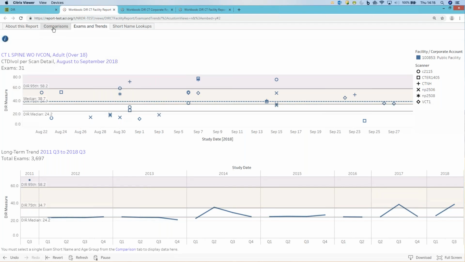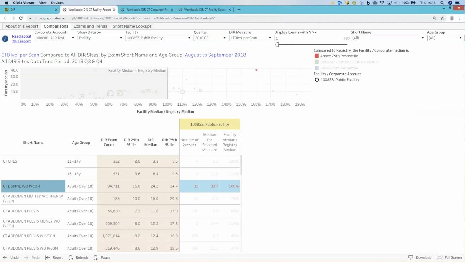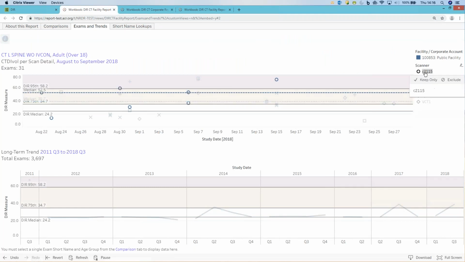So recall 38.7 is what we saw on this first tab. Come back here, so 38.7. But if I'm concentrating on a particular scanner, say I select this scanner, you can see that line moves. And now it's showing me, here's the median value for just this one scanner, and it is in fact much different, much higher than the overall median value across all scanners.